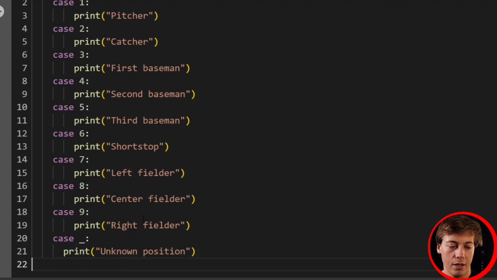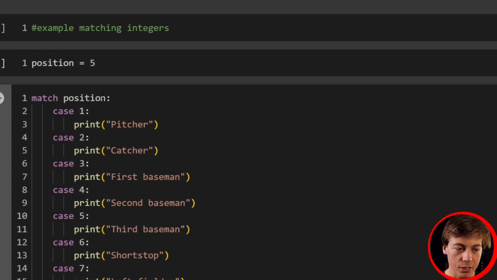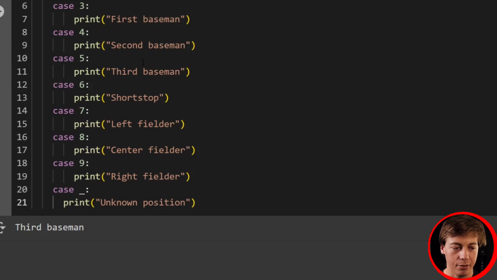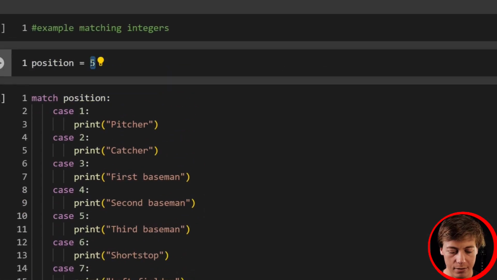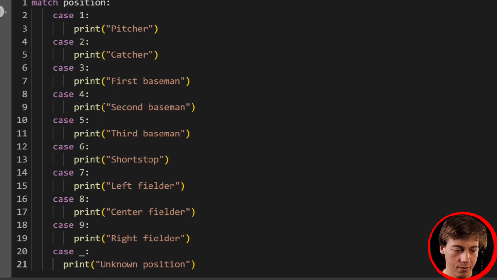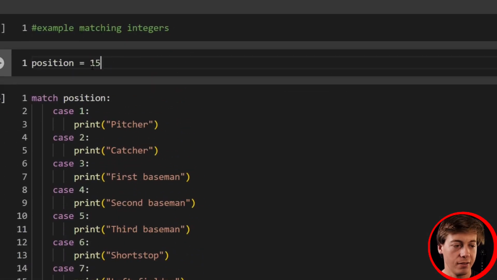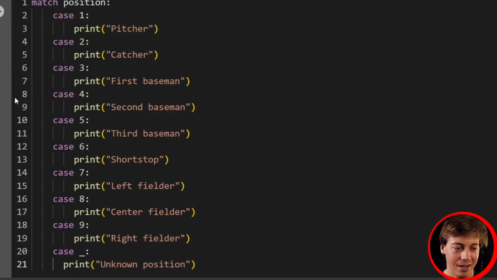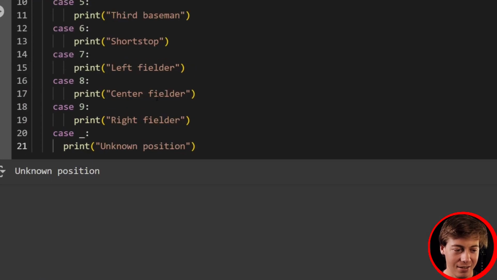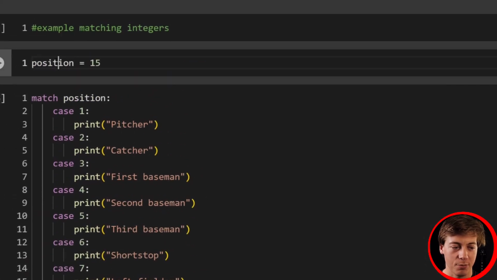Awesome. So if I run this, our position is 5, and you'll see it prints out third baseman. We can go over here and put 3, rerun this, first baseman. Well, what happens if I put 15, and I run this again? Unknown position. That's why we have this case here. And each of these cases match up to this position that we have over here.